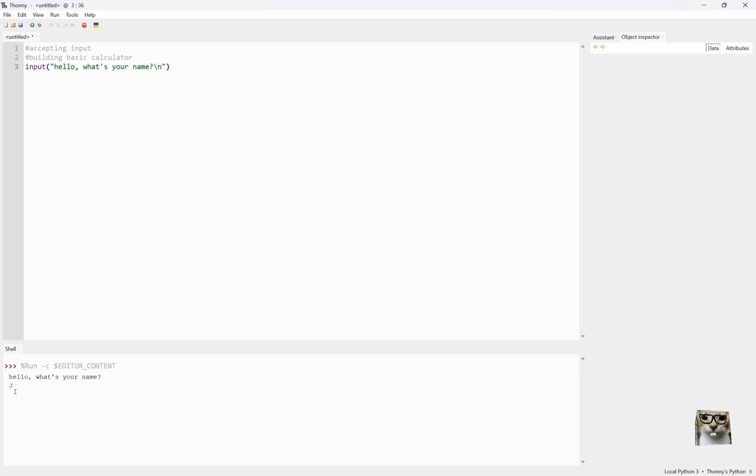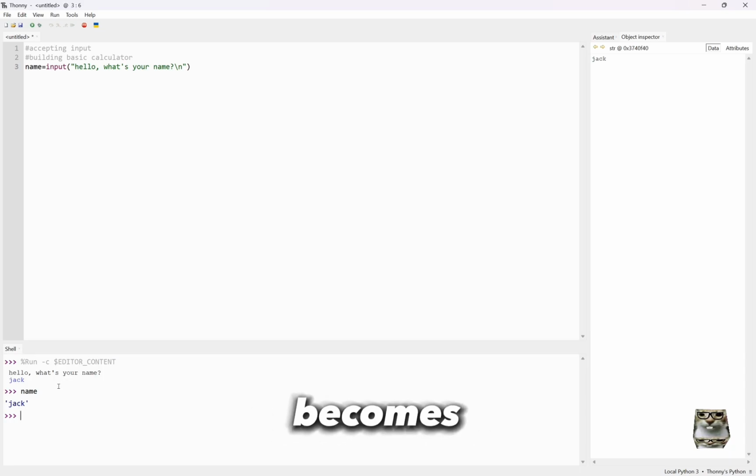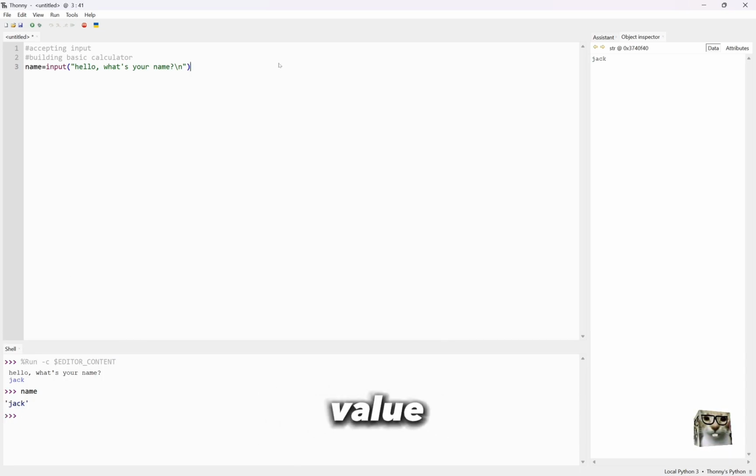So the user will write back his name, Jack, for example. So we need a value, like a name. So name. So we write name, and in the shell, let's run it again. So hello, what's your name? And the user writes Jack, and the name becomes Jack. Like Jack becomes the name's value.